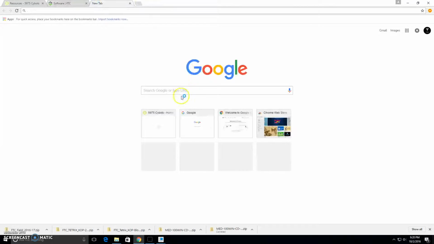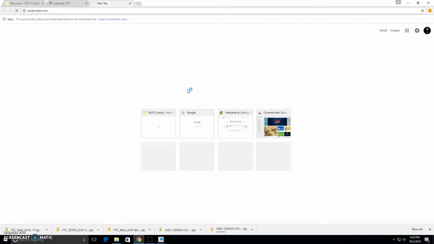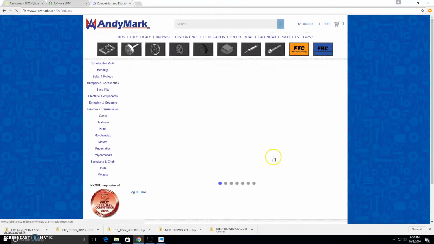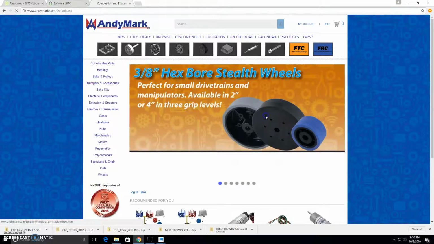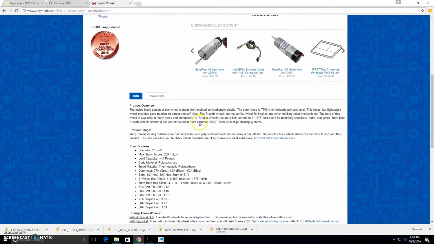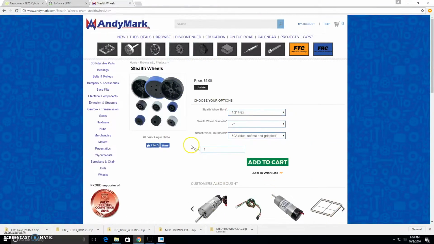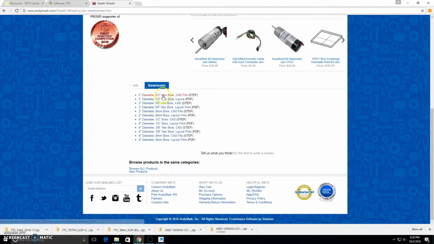So we can go to AndyMark's website as an example, and let's say we want to get some wheels. So we can just head over to these. So you can go to any part and it'll have this section down here called Downloads, and here you'll see that it's called a step file. And that's one type of CAD file that you can import into Creo along with many others.